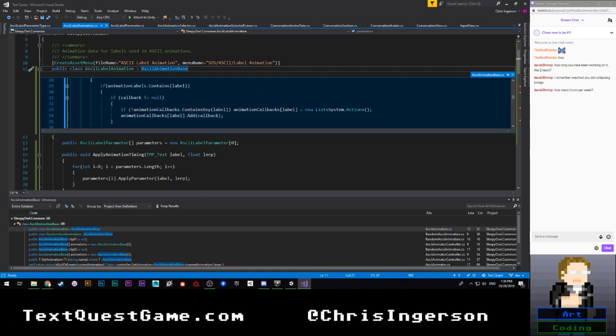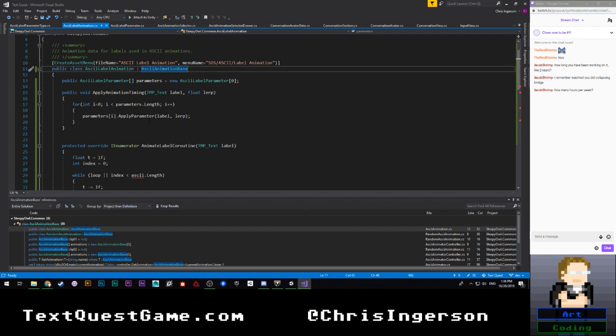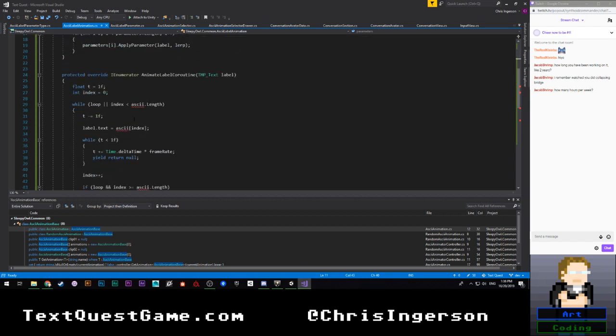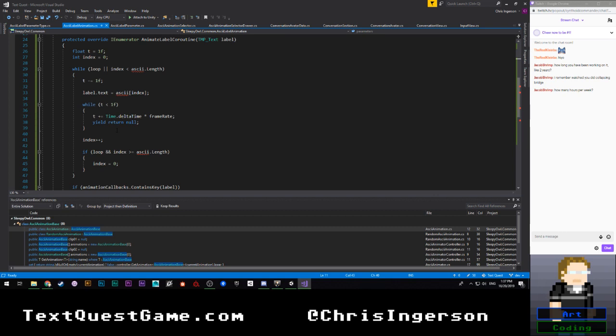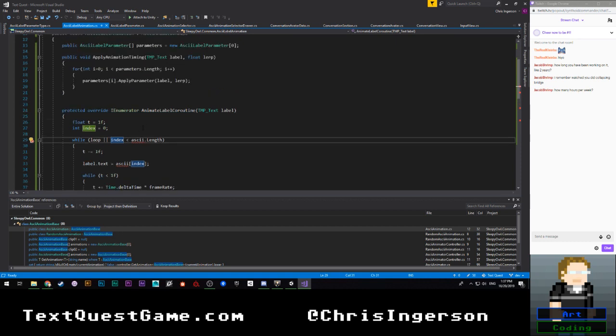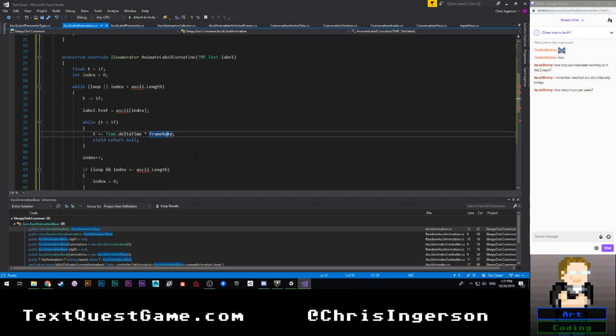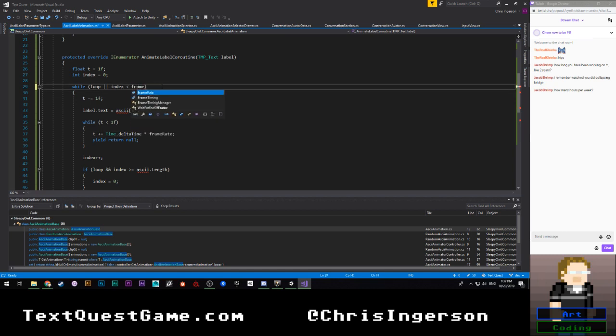Yeah, all this works. So if we want it to be really smooth, all we'll do is we'll up the frame rate to like 60 instead of 1. But so index, we don't really need to worry about index. Instead, we want this to be frame rate. I feel like that's correct. So while loop or this is less than frame rate.